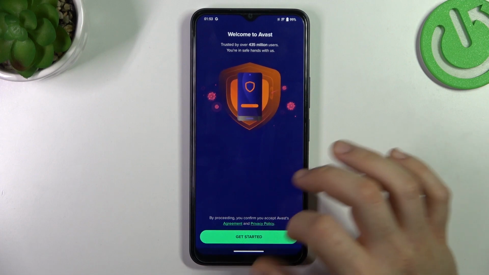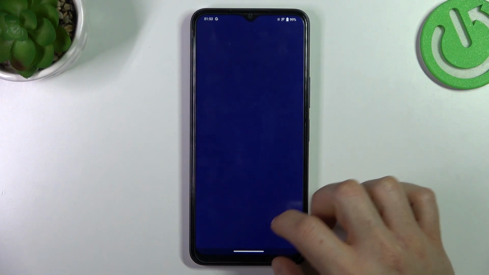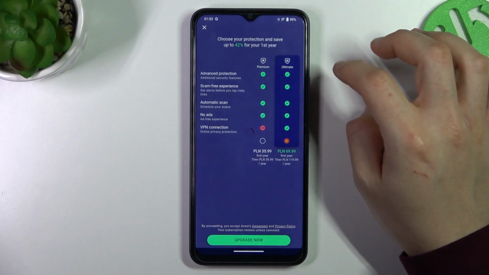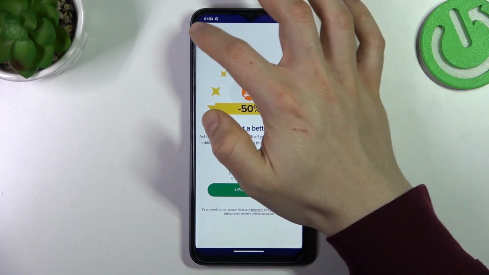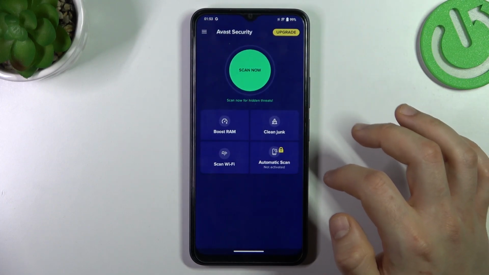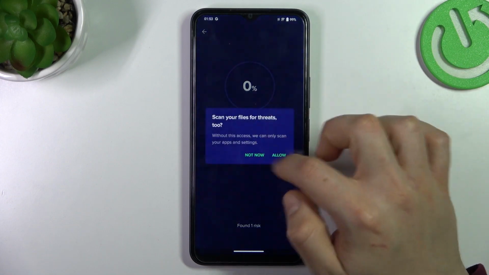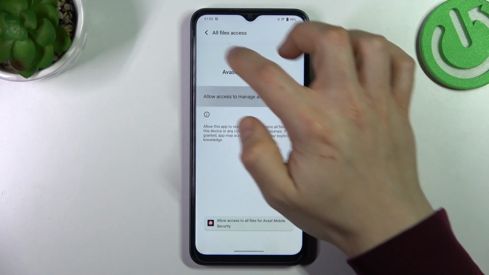Okay, so in Avast we have to enable this app, skip that, and continue as free. Now close this window and click skip for now. Just tap on the scan and allow permissions.